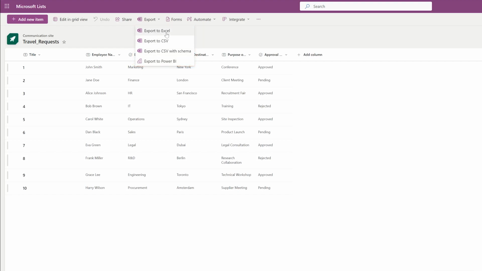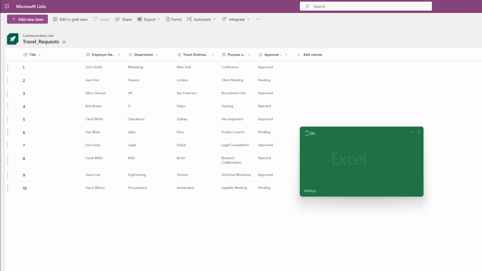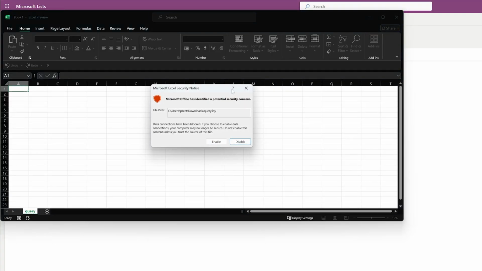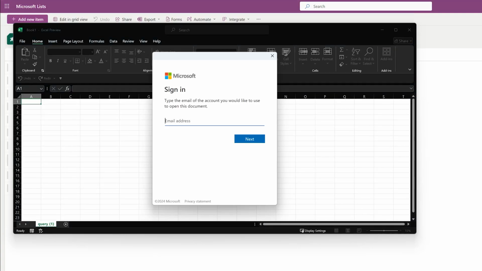Let's say I would like to export it as Excel. I can choose this one. And there we go. Here we will see this document being downloaded. Get this dynamic data. So let me actually put my ID here.